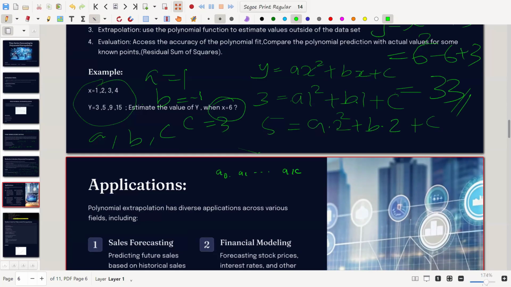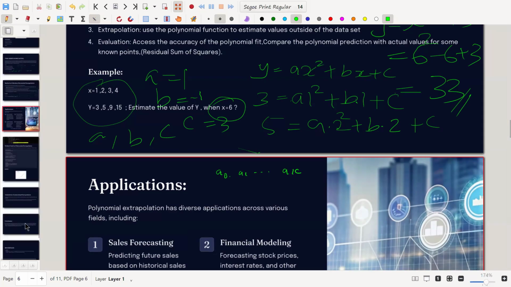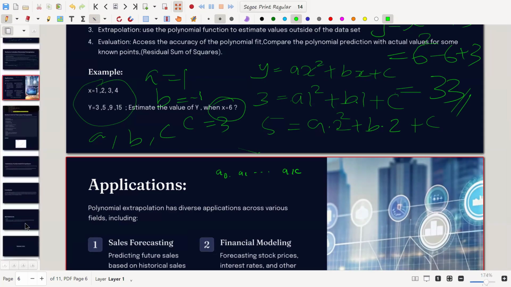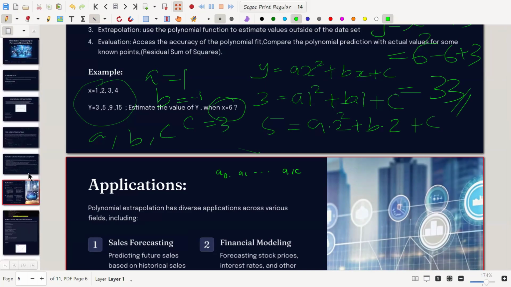The last one is forecasting future values. Once the polynomial is fitted, it is used to extrapolate future points. For instance, to predict the value y at time tn plus 1, substitute tn plus 1 into the polynomial equation.